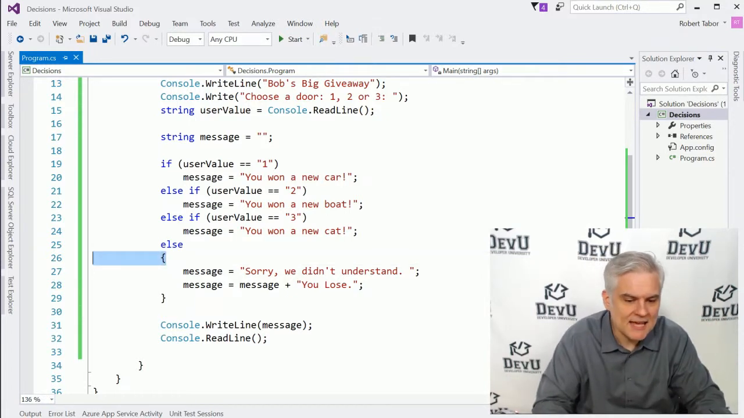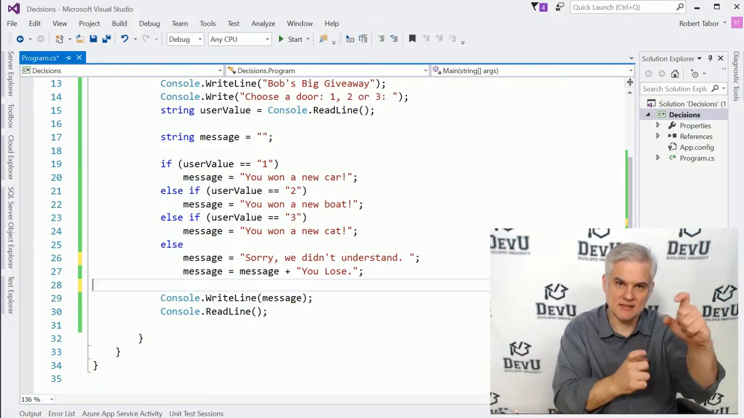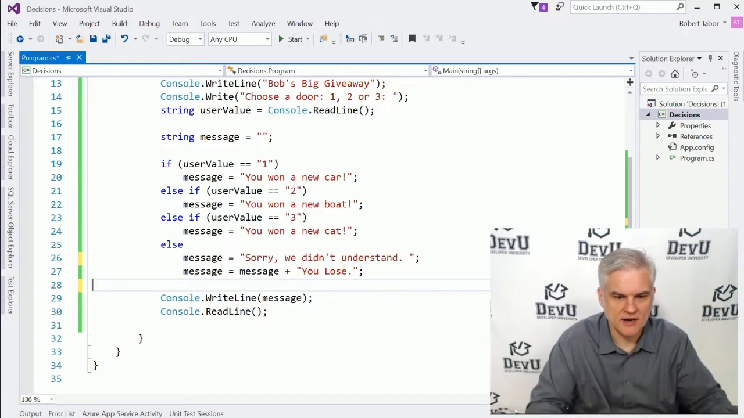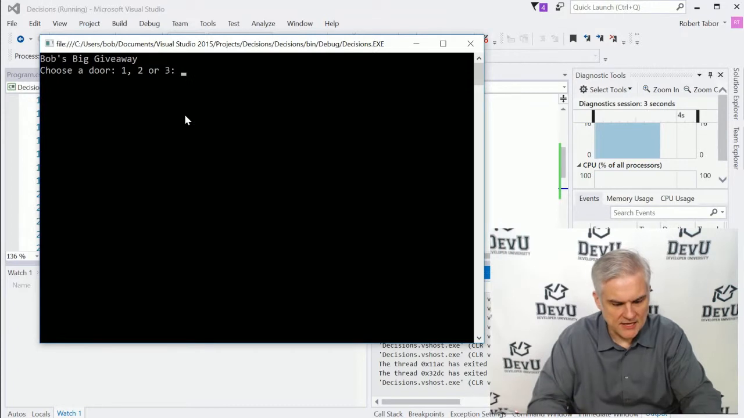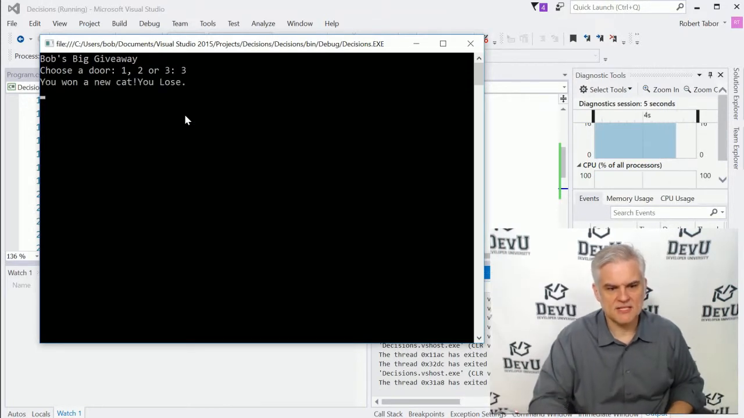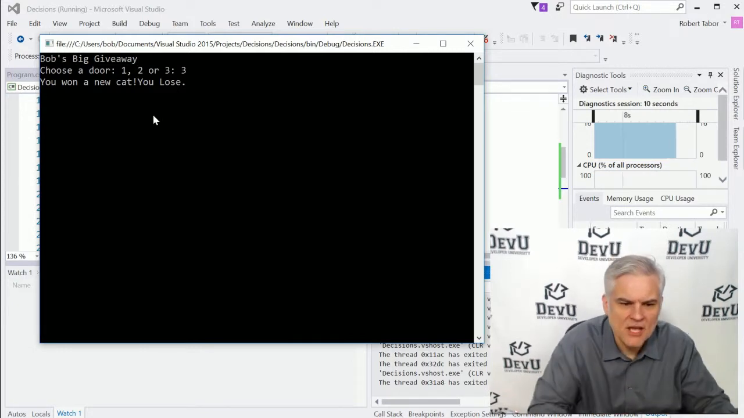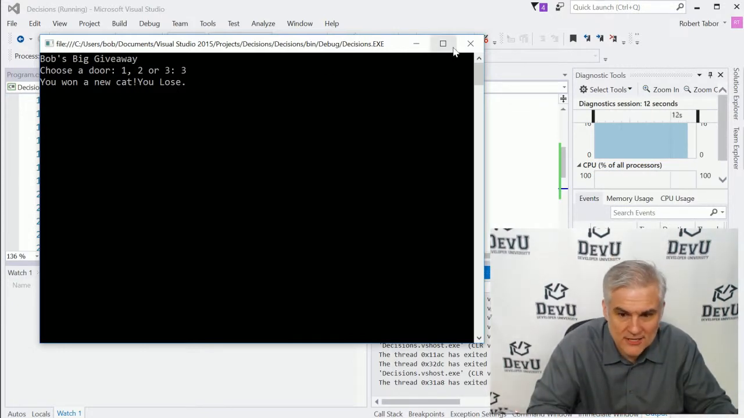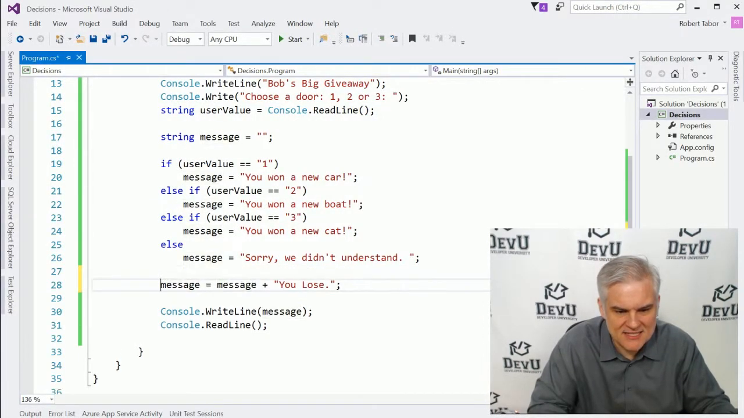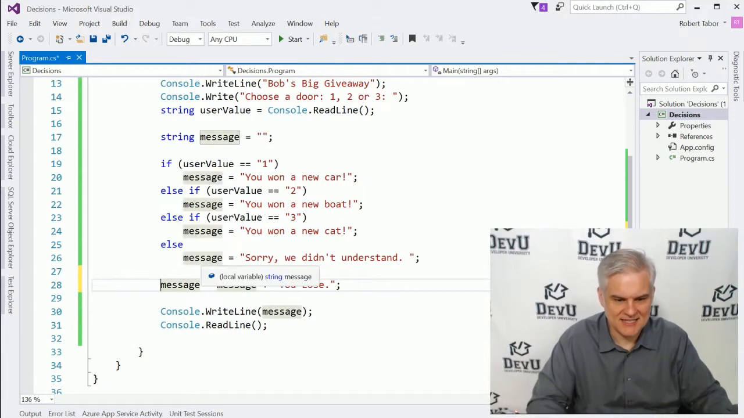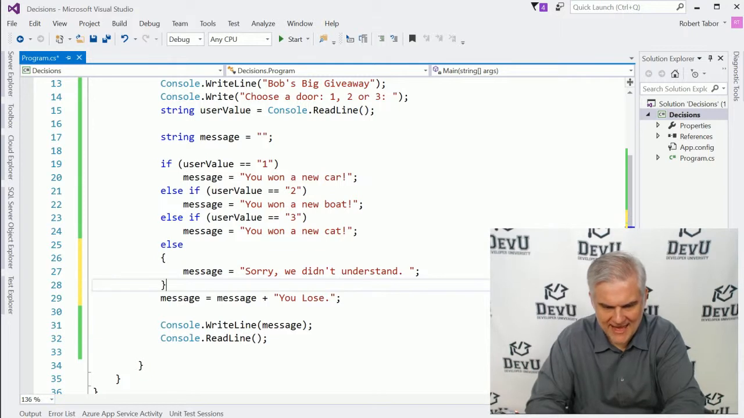But if I were to attempt to remove the opening and closing curly braces there, we're going to get a very different result when we run our application. So for example, if I hit 3, notice that you won a new cat, you lose. Wait, what? How? Why did that happen? You won a new cat, but you lose. Well, there is no such thing as a free cat, but at any rate, it's because what it's really seeing is this, like that. All right.